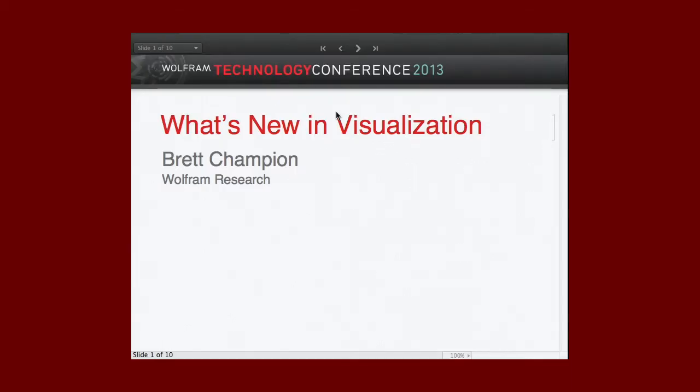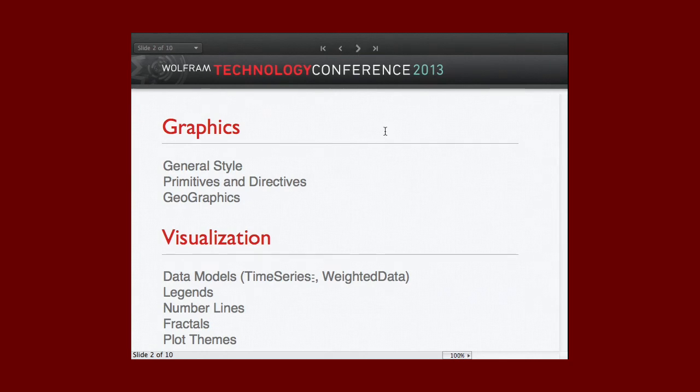Today I'm going to give a quick look at what we've been working on recently, which amounts to a lot of small things and maybe one or two slightly bigger things. So I'm going to start with some changes to basic graphics, not necessarily visualization specific, although they have some impact on plots and charts and that sort of thing. And then we'll look at some of the things that are specific to plots and charts and general visualization.